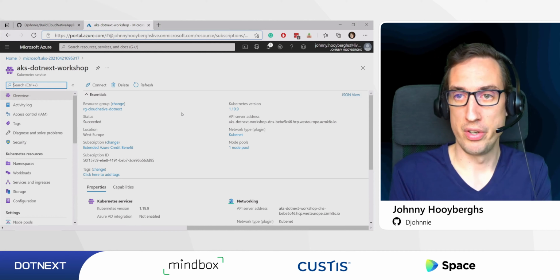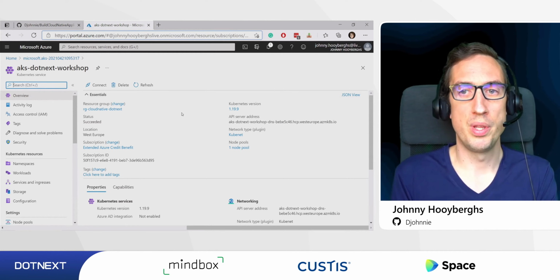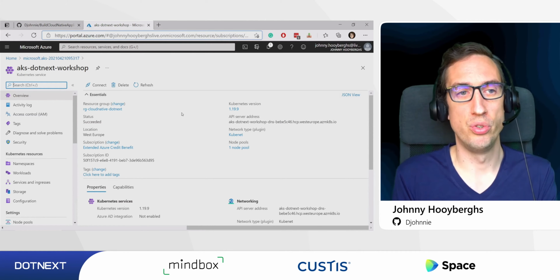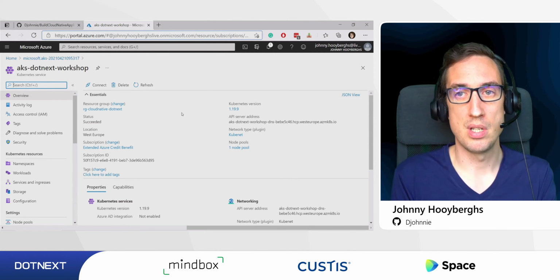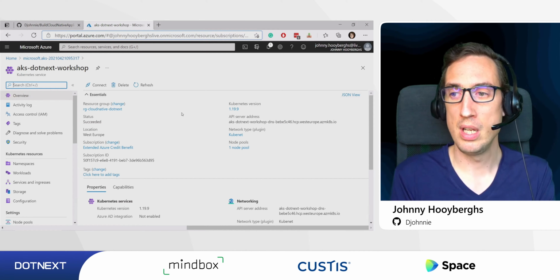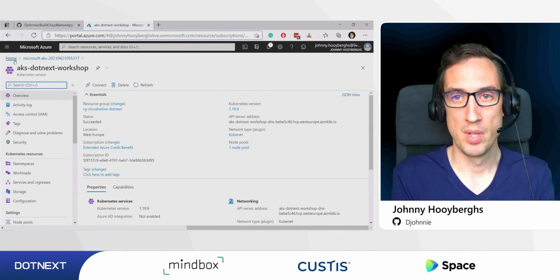And we can actually start using it. The Azure portal itself doesn't really give you a lot of options to work with this Kubernetes cluster. A lot of the things that we are going to do today will be command line based. So don't worry, I have all of the steps documented in my GitHub repository. But yeah, there will be a lot of command line today.